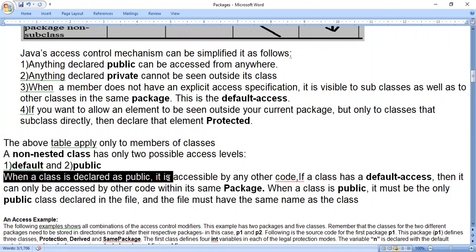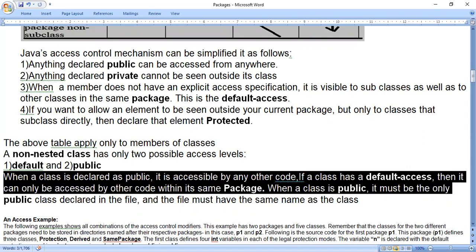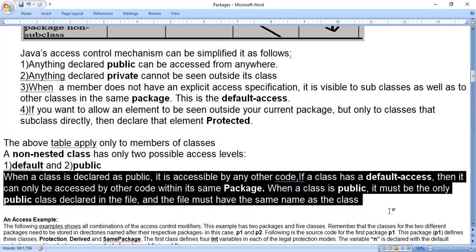When a class is declared as public, it is accessible by any other code. If a class has default access, then it can only be accessed by other code within the same package. When a class is public, it must be the only public class declared in the file, and the file must have the same name as the class name. This is a very important statement here. Okay, in interviews they will ask this question. That is, when a class is public, it must be the only public class declared in the file, and the file must have the same name as the class.